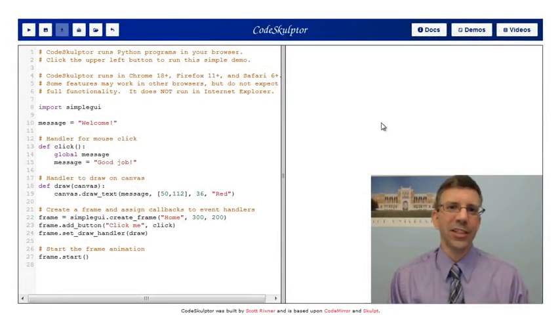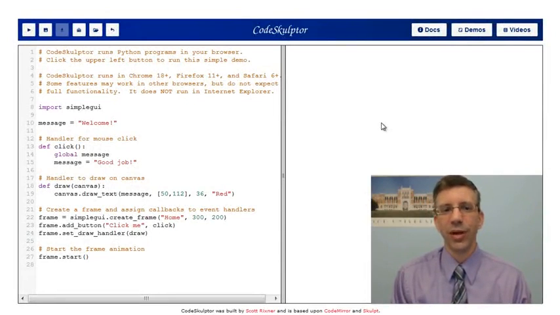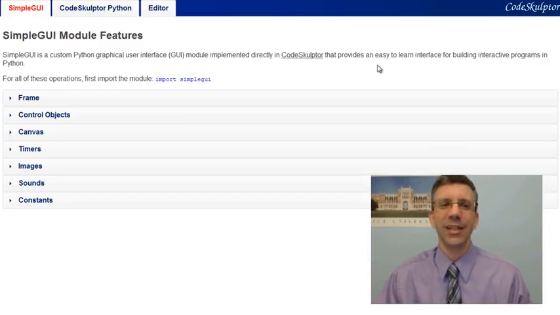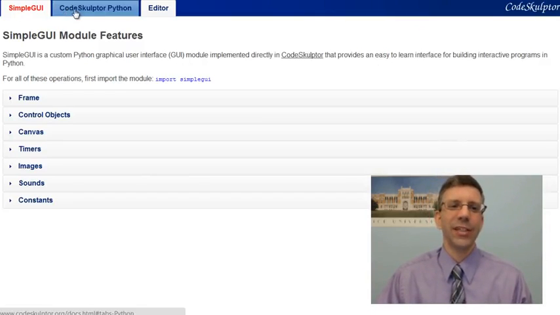So this simple application actually has two event handlers. It has the click handler that's registered to execute in response to button presses, and it has a draw handler that's registered with the frame to actually draw the canvas. Okay, and what the click handler does is it simply changes the message that's going to be drawn, and the draw handler draws that message. So how do I learn more about how all this works? Well, there's a nice link over here to documentation. We should use it. Okay, the documentation has three tabs: SimpleGUI, Python, and the editor.